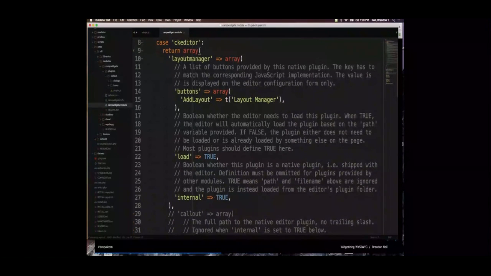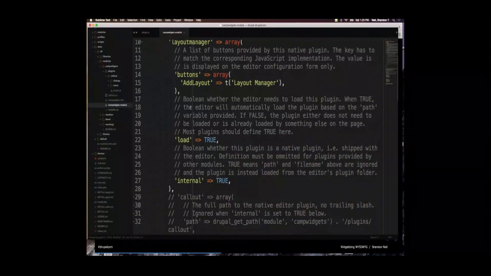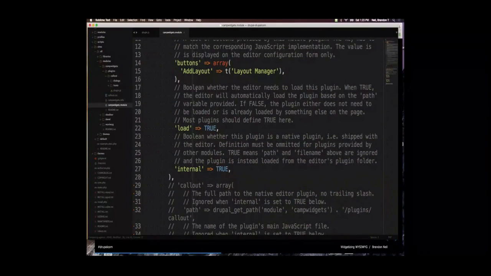So we have a Layout Manager key. We need to tell it if there are any buttons available for this plugin, and the one that we want is called Add Layout, and that's the one that's going to give us the little layout manager button in the WYSIWYG.